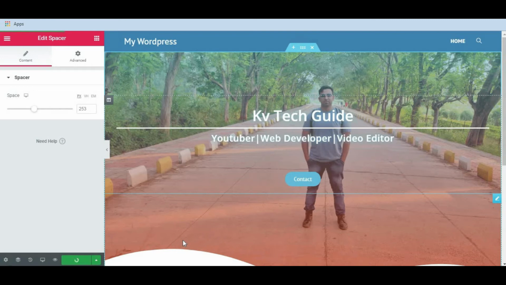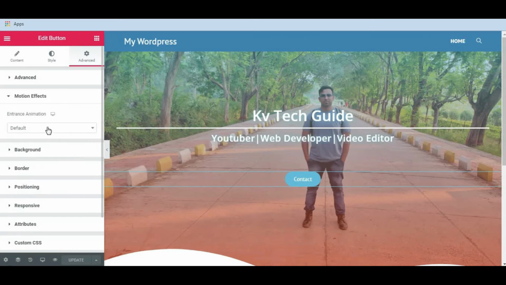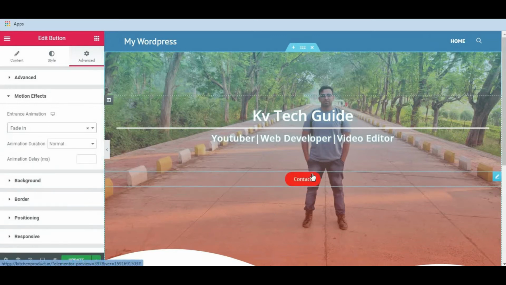Here we go. Okay, let's give a motion effect to this particular button. So select, go to the motion effect. In advanced motion effect, let's give fade in. Okay, fade in is much better. You can link this button to other websites such as your Facebook account, your Instagram account, or any account that you want to link to this particular button.